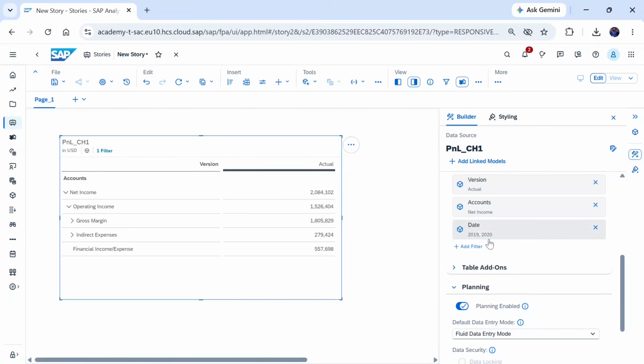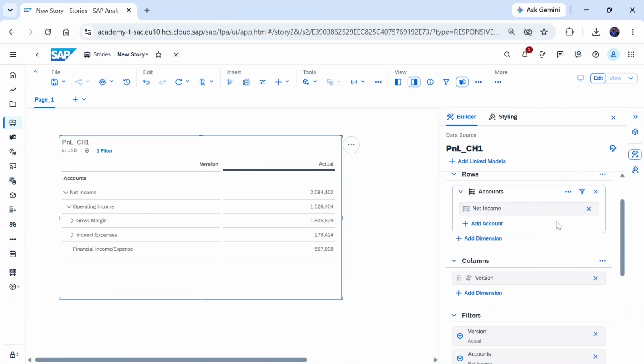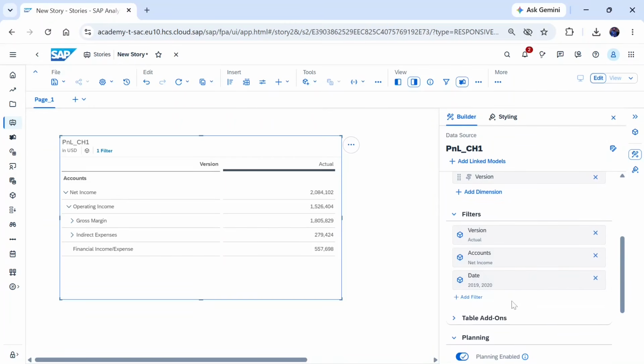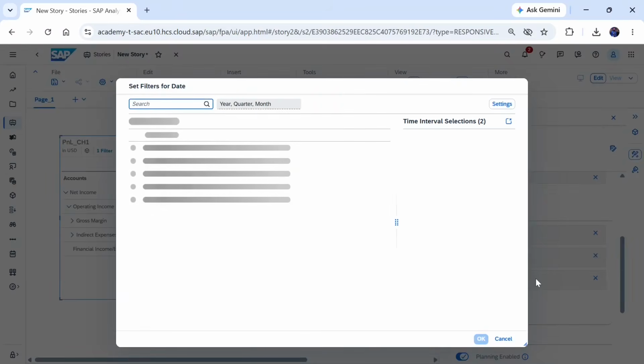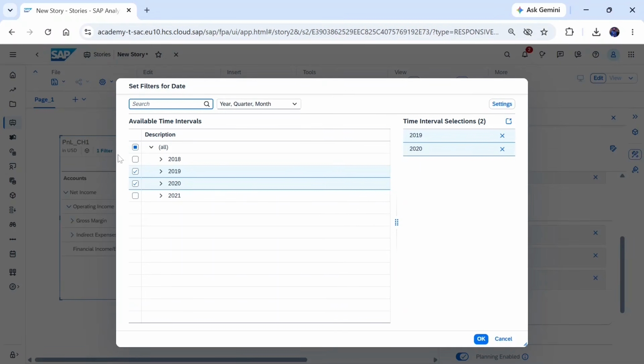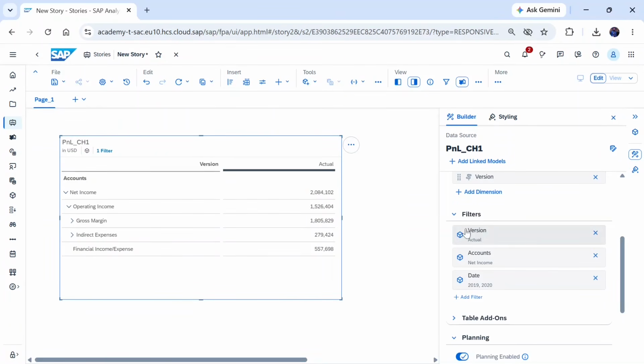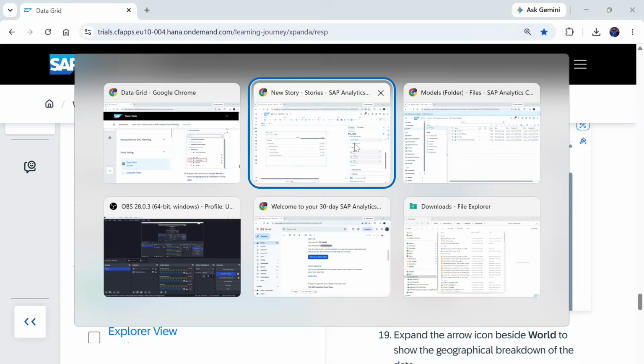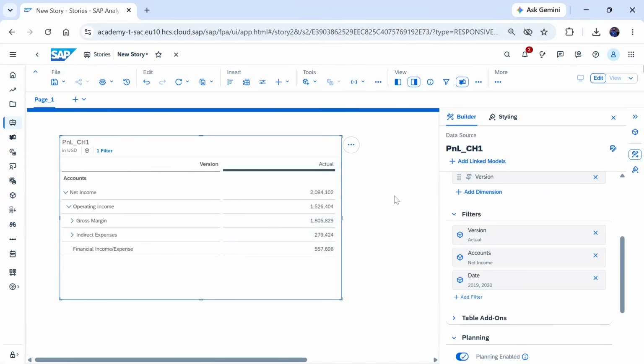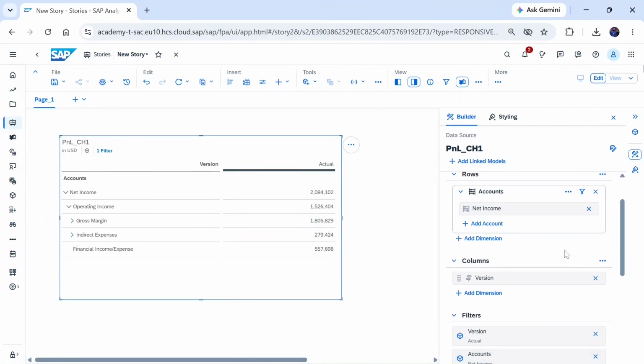Even though we have removed the date column, the filter still exists, and if we want to add one more year for the calculation, we can alter it by clicking the date filter and then selecting another year. So this is a way of applying a filter. This is a way of carrying the version for the planning grid. So let's move on.